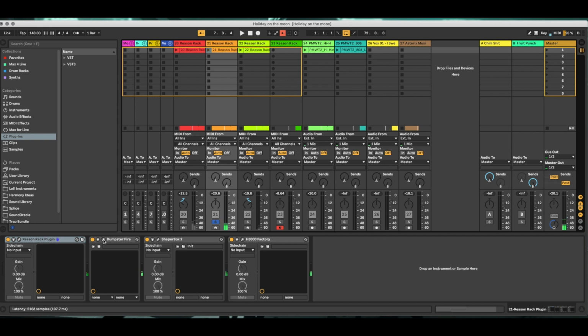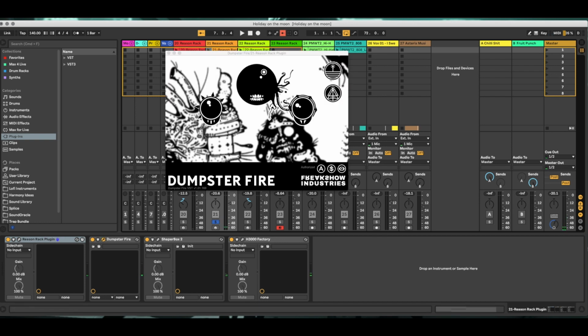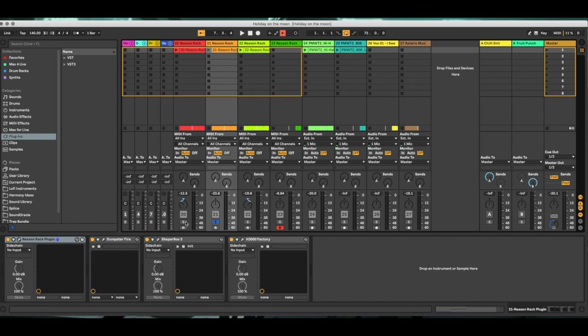I'm using the Freak Show Industries Dumpster Fire. And again, this plugin has weird settings, and you have to just tinker with it to get it to do stuff. Starting from middle, I have it at the 1 o'clock position on the big knob, and probably the 11 o'clock position on the smaller one on the left, and about the 10 o'clock position on the one on the right. And that's what gives me that really weird screechy sound.